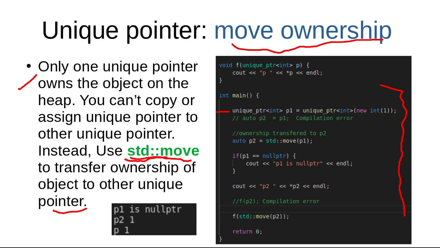This is an example here. On this line, I create the pointer p1 that points to an integer with value equal to 1. This commented line will give a compilation error because you can't let two pointers point to the same object. Instead, you can use std::move to transfer the ownership of the object. So this means that we transfer the ownership of the object pointed to by p1 into p2.